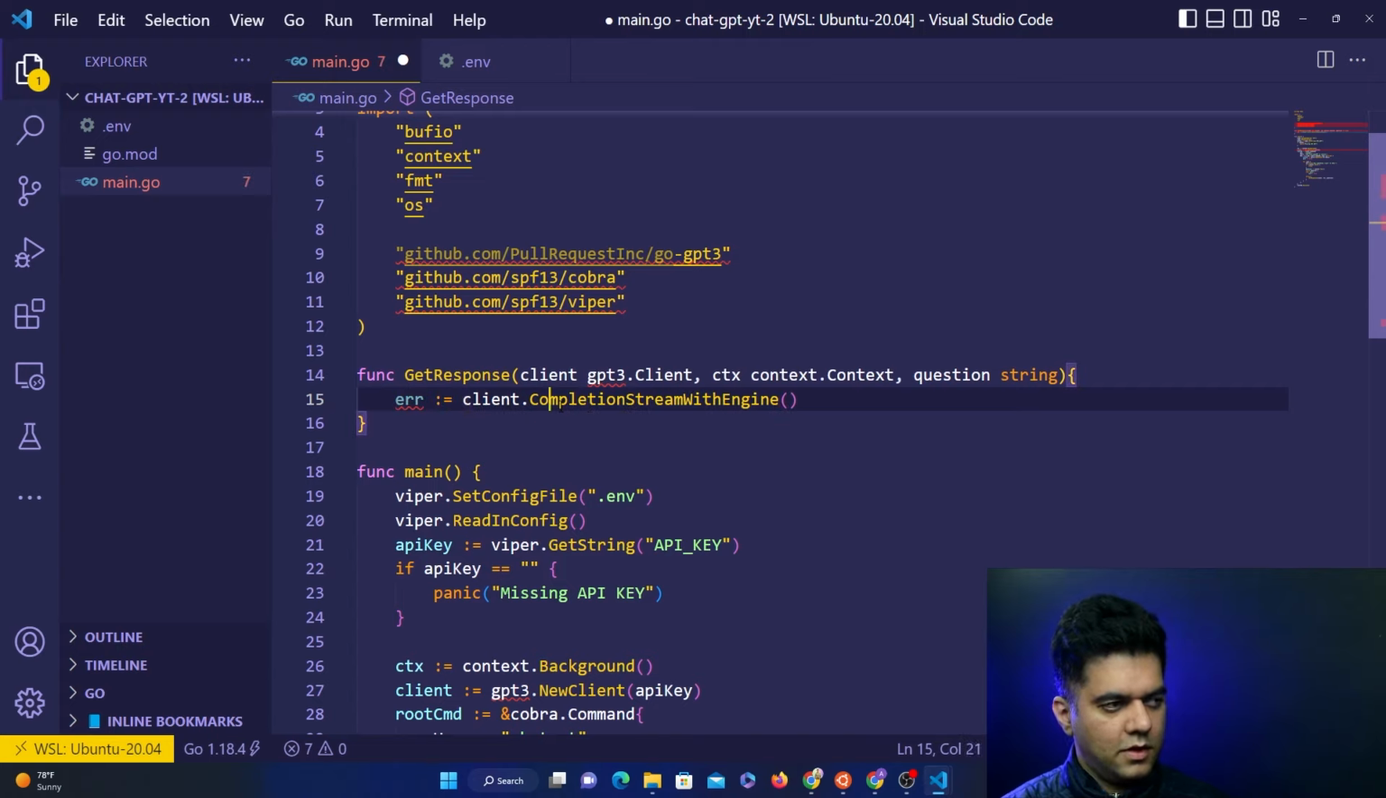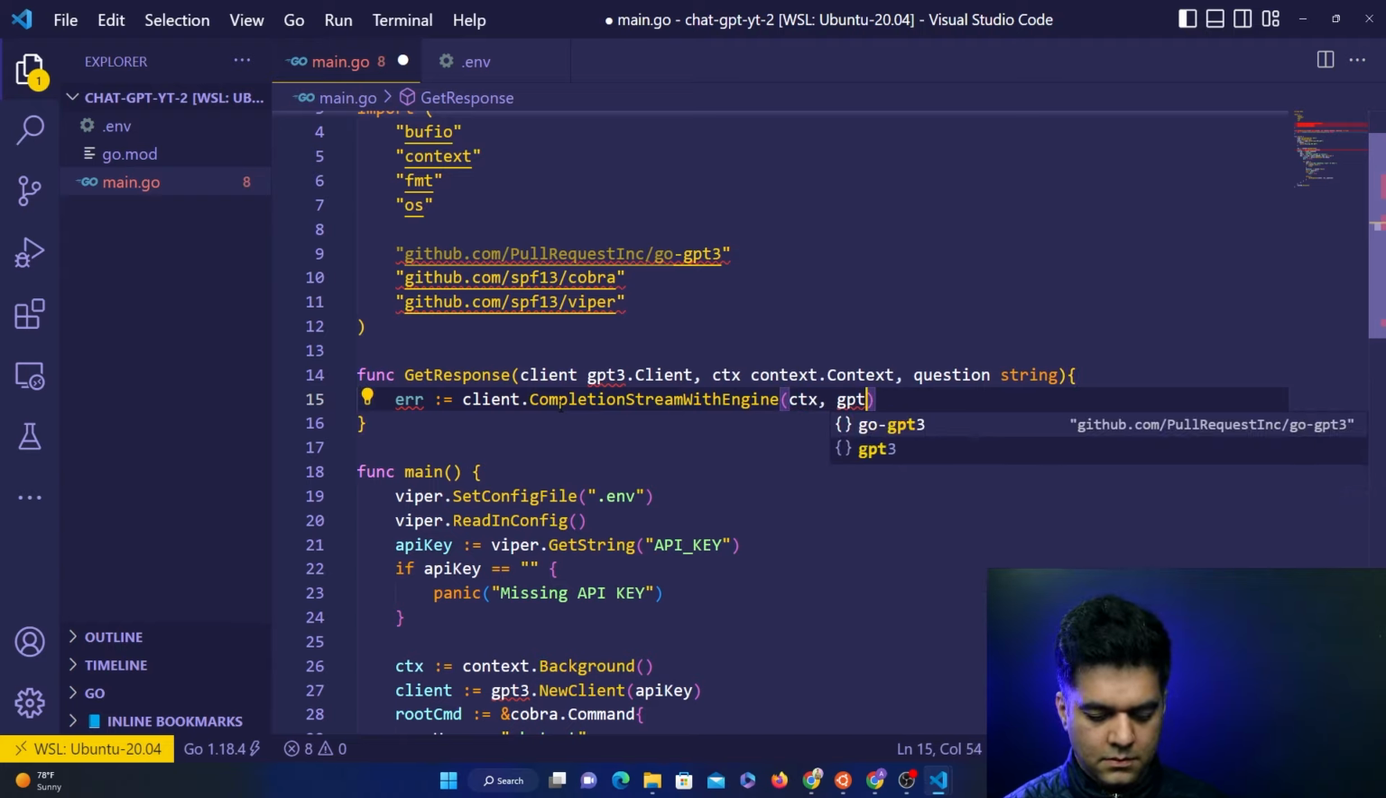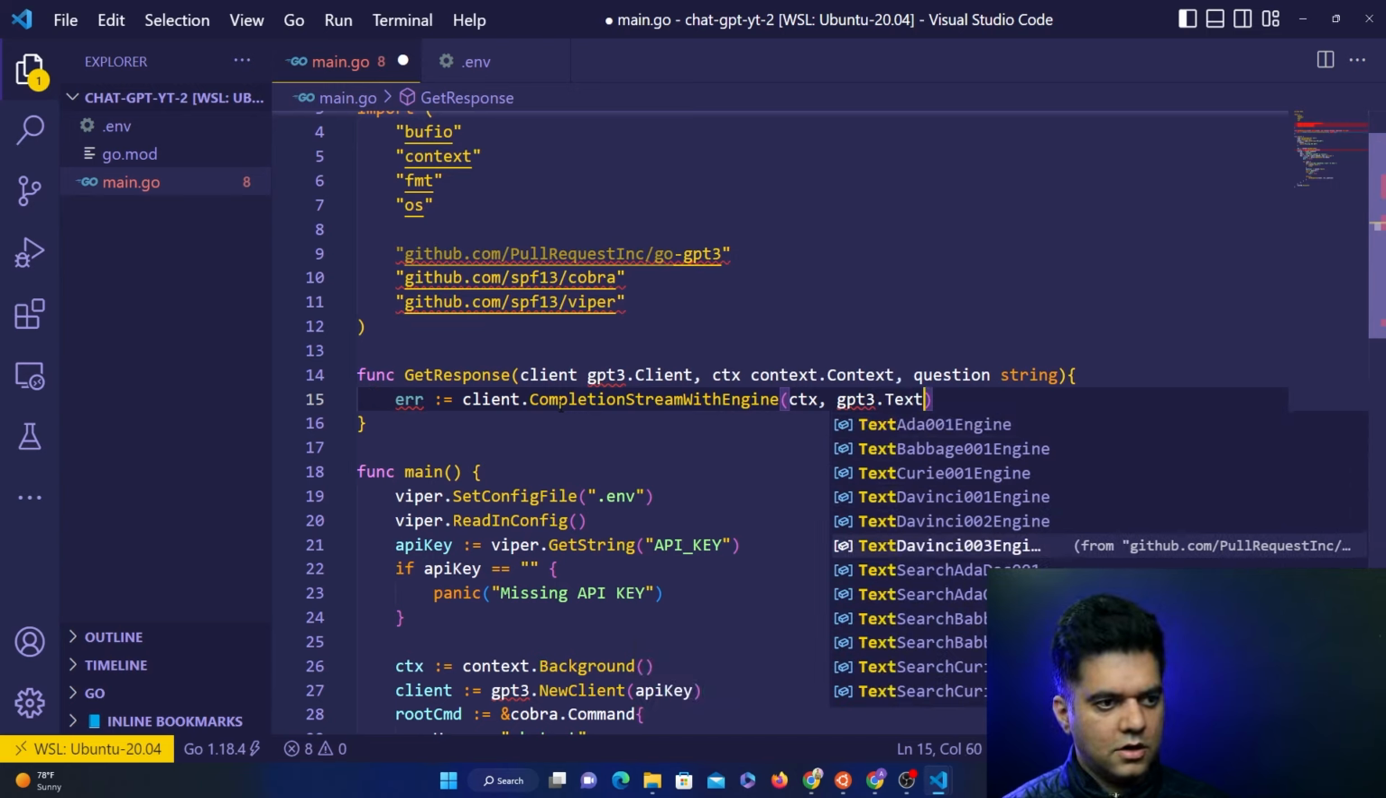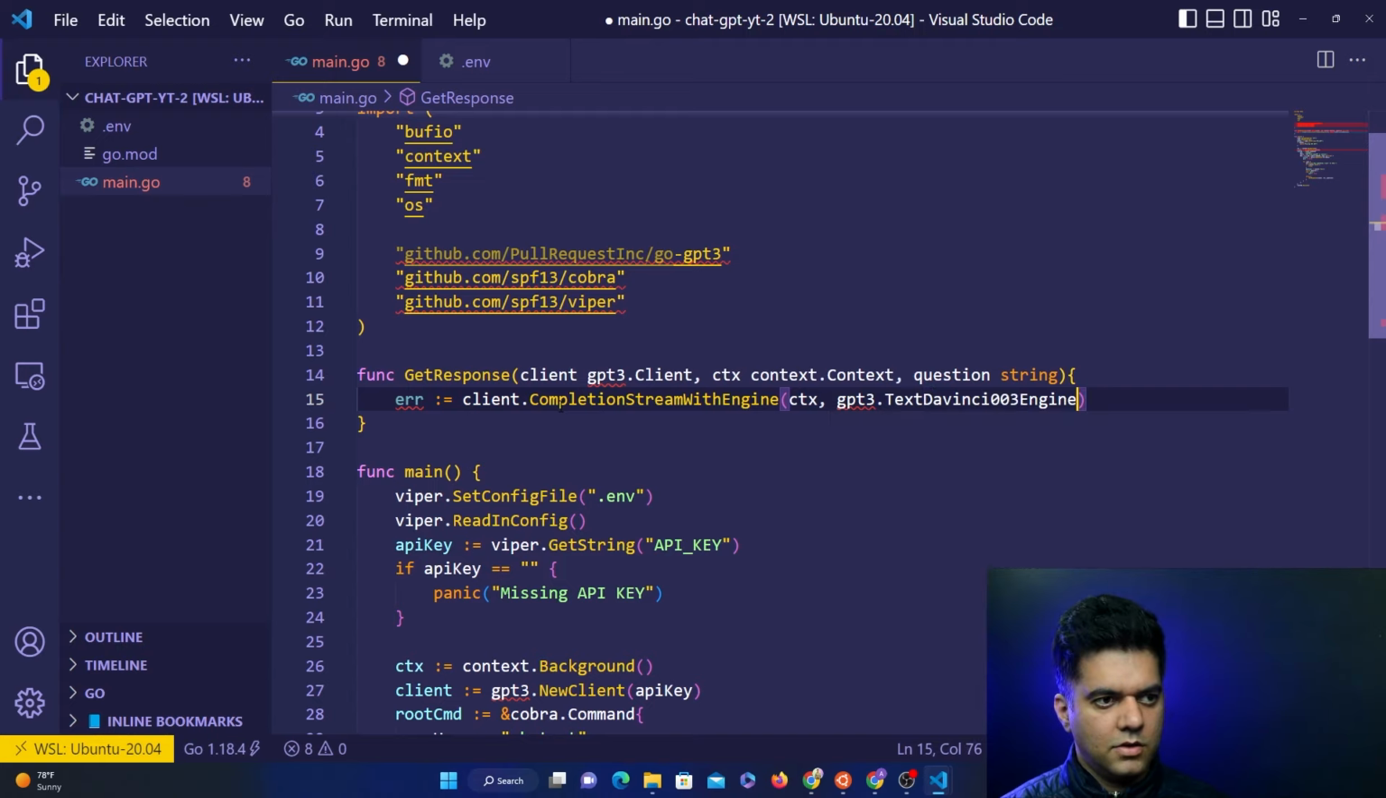Just like in the previous video, we used a different function. Right now, we use a different function, passing in context, GPT3.DaVinci. I'm going to use the DaVinci. So you'll get the list of all the engines. I'm going to use the DaVinci. This is, in my opinion, a very efficient and very accurate engine. So you could use that.